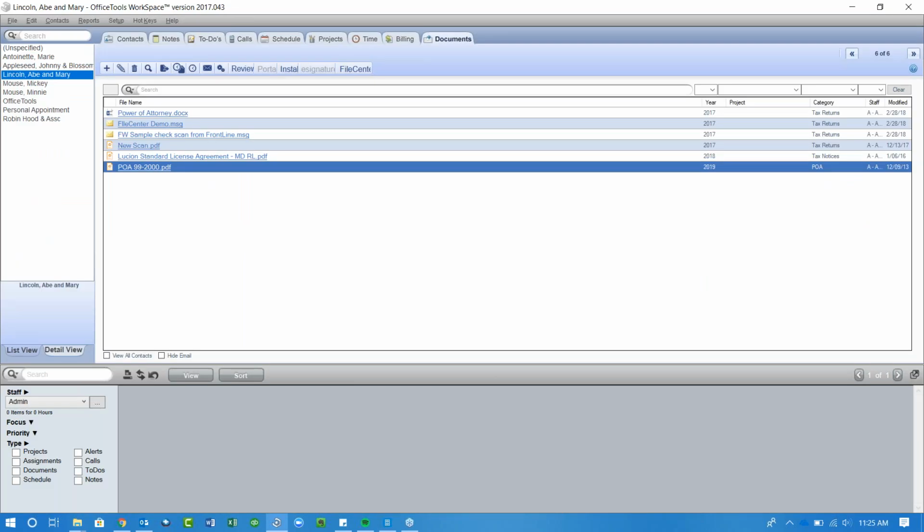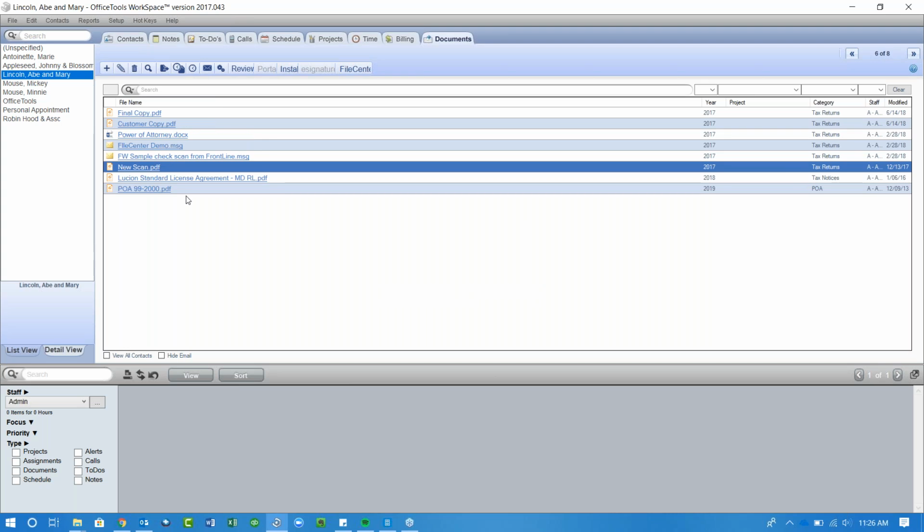The one thing I forgot to show you inside of the integration side is that sometimes you're not going to see some of the files show up inside of OfficeTools if you've scanned them directly into your FileCenter software. So if they're missing from this list here, the way that you're going to get them to show up is you're going to click on this plus sign up here, and you're just going to come in and say re-index the documents. And what that's going to do is it's just going to re-index just for that client. And so now you'll see here, the final copy and the customer copy that we created earlier today are here inside of the program now.